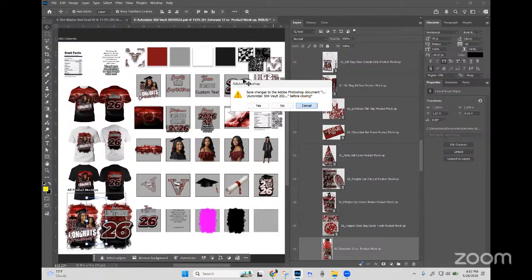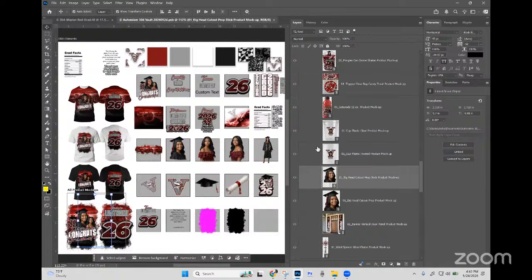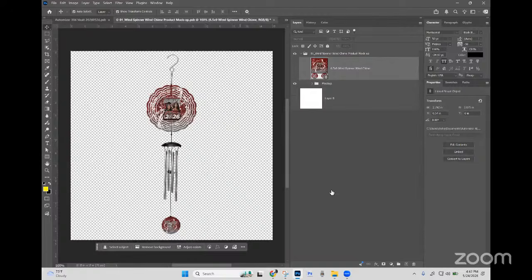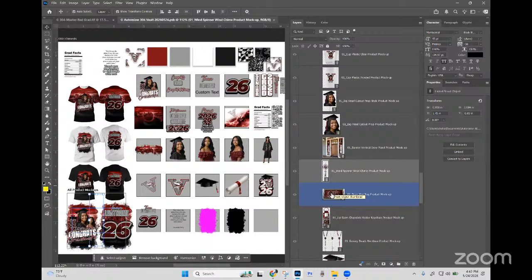We have these vertical door banners here, and those should automatically propagate to the 304 design as well. Wind spinner, okay, with the wind chime on it. We have the wind spinner already, but now the wind spinner with the wind chime. I felt like that'd be a popular one for keepsakes as well, especially for memorial. The doormat is in here now. All right, you can take whatever you already designed for a t-shirt and automatically make that doormat.